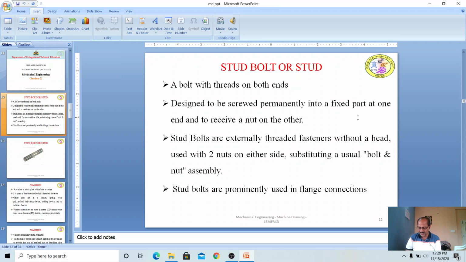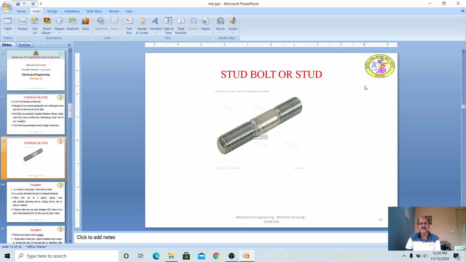We can see the sketch of this. This is the sketch of the stud bolt. It has a threaded portion, and one more threaded portion at the other end, with a shank in between. The first threaded portion is inserted into the component, for example the engine cylinder block. Then the cylinder head is placed, afterwards the nut is inserted and tightened. This is the stud or stud bolt.